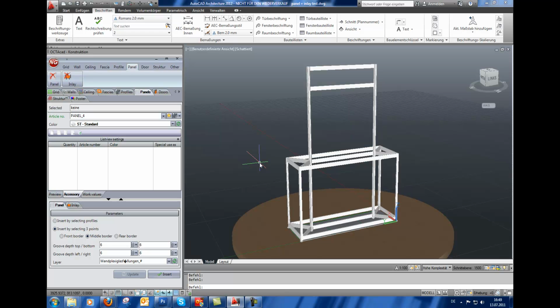Today I have prepared a tutorial where I want to show you how you can use the panel and also the inlay function of AutoCAD. You can see here a construction for a counter, and with the panel function we will clad this construction, and then with the inlay function we will create some inlays and also a tabletop. Okay. So let's begin with the tutorial.